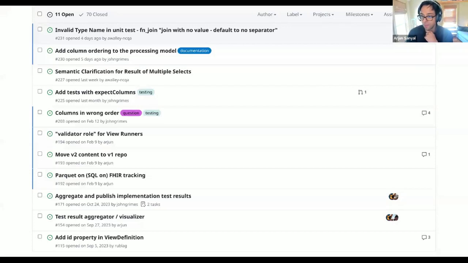Alex, you've got your hand up. A couple of these recent ones are mine, so I could explain them. I was going through all the unit tests because I'm implementing them, and there are a few where I don't know if I'm wrong or if they're wrong. For the top one on the screen right now, I don't think the type is a valid FHIR type. Instead of the type being string, it says the type is name. That's what the invalid type name in unit test function join issue is about.